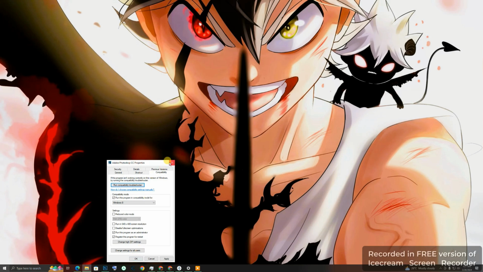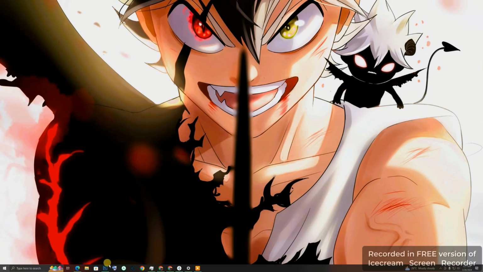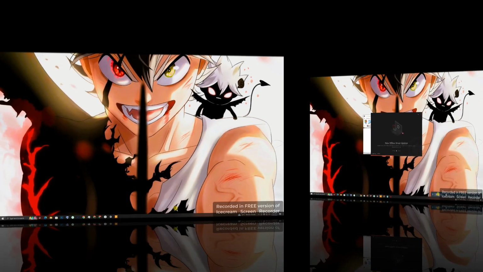and then OK right here. When you click on OK, make sure you close your Photoshop, then open it again. That should work. And if it doesn't work, then try the last method right here, which will work in most cases.